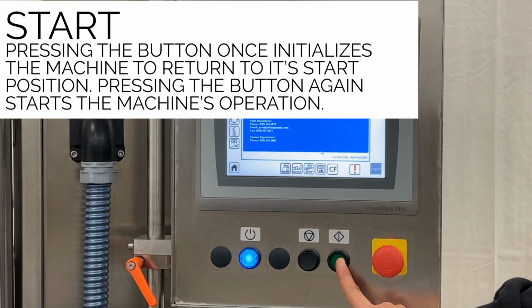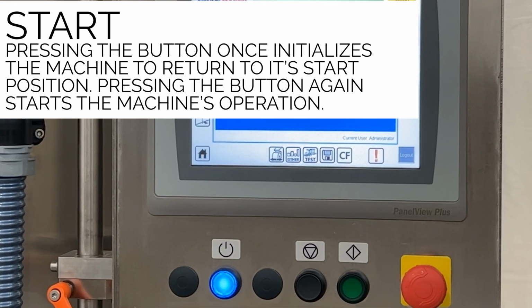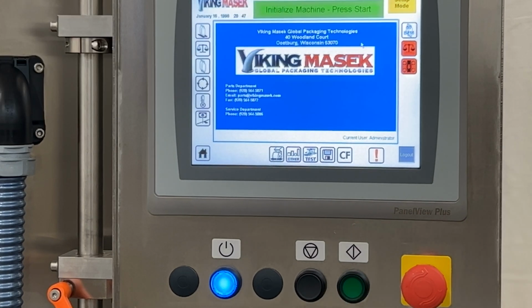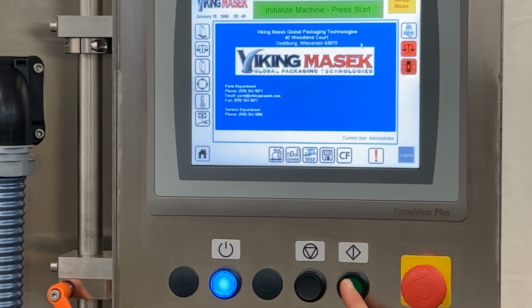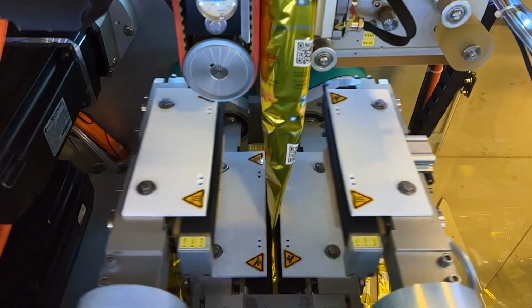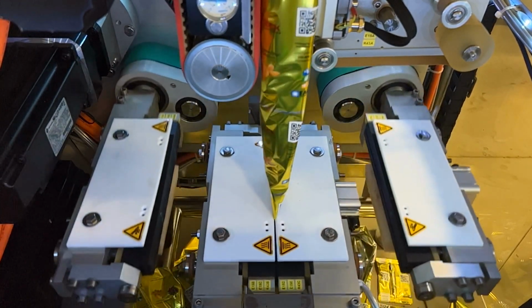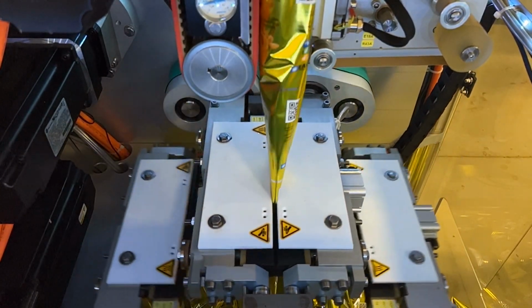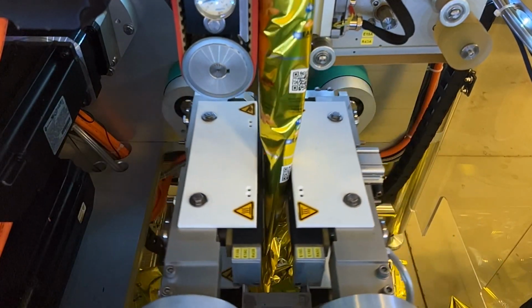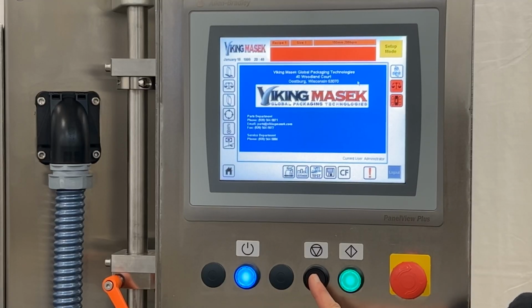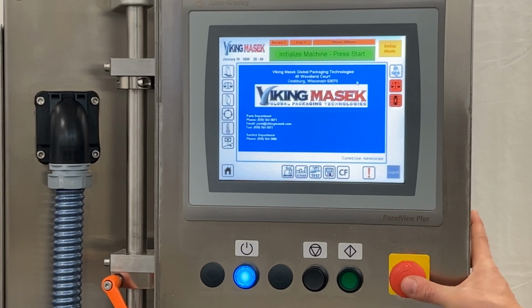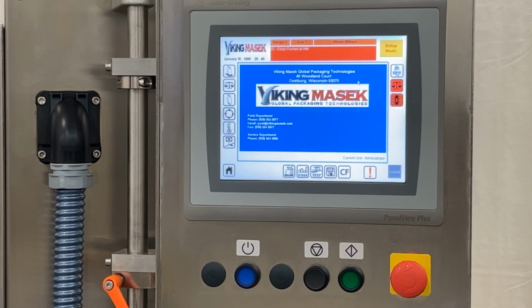Start. Pressing the start button once initializes the machine to return to its start position. Once the machine is in its start position, pressing the button again starts the machine's operation. Once the machine starts running, all programmed activities initiate and continuously operate until the stop button is pressed, a machine fault occurs, an emergency stop is pressed, a door is opened, or the machine loses power.